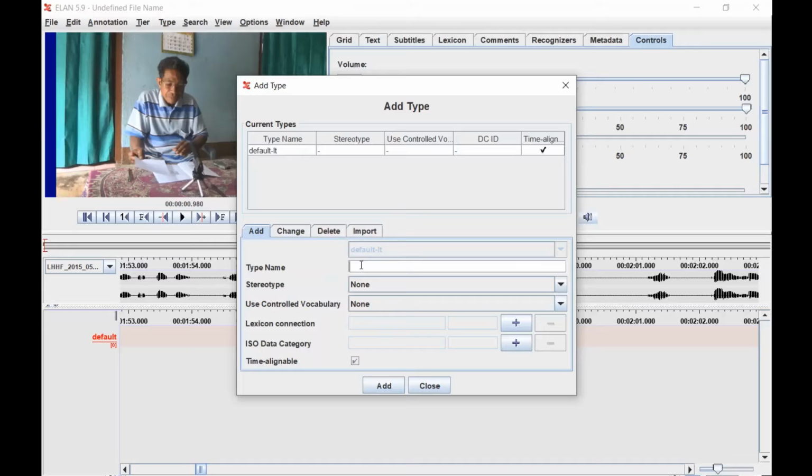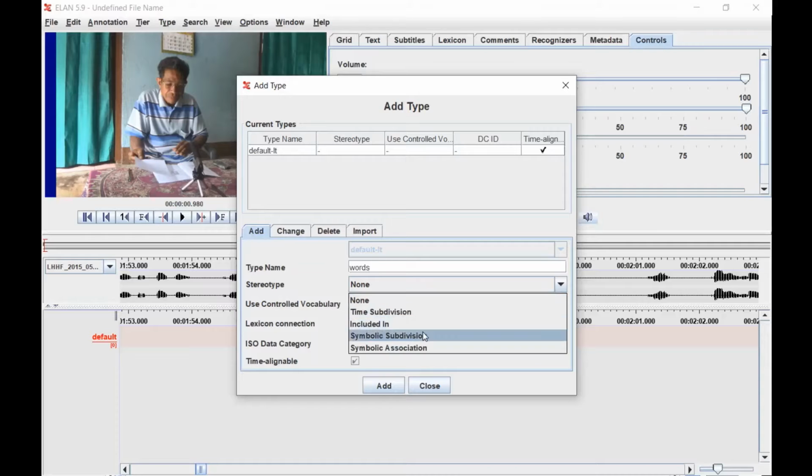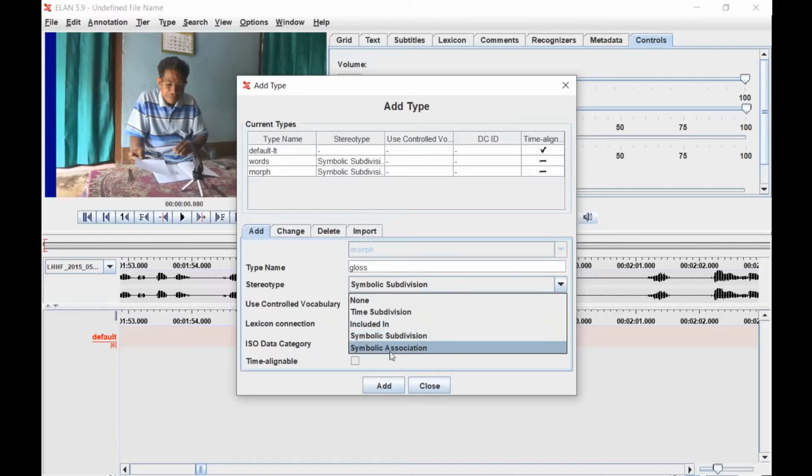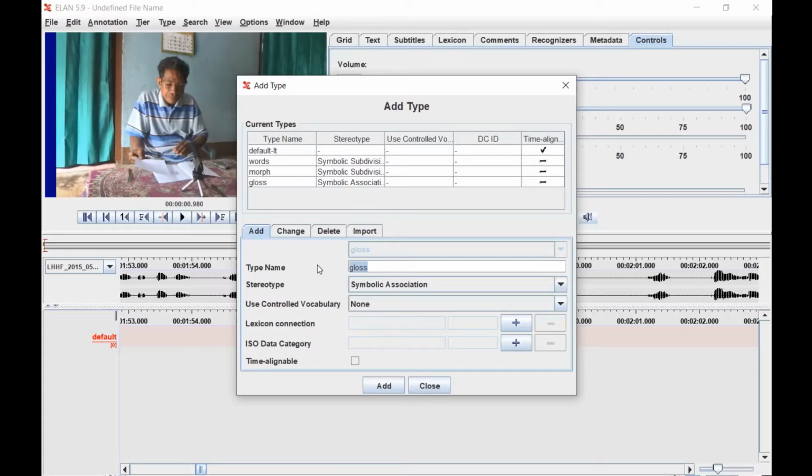So the first type is called words, and its stereotype is symbolic subdivision. For now, just follow these steps, do exactly what I'm doing, and later you will see how it's used. The second type is called morph, and it also has the stereotype of symbolic subdivision. The third one is gloss, and this one is symbolic association. Then we get to note, also symbolic association.